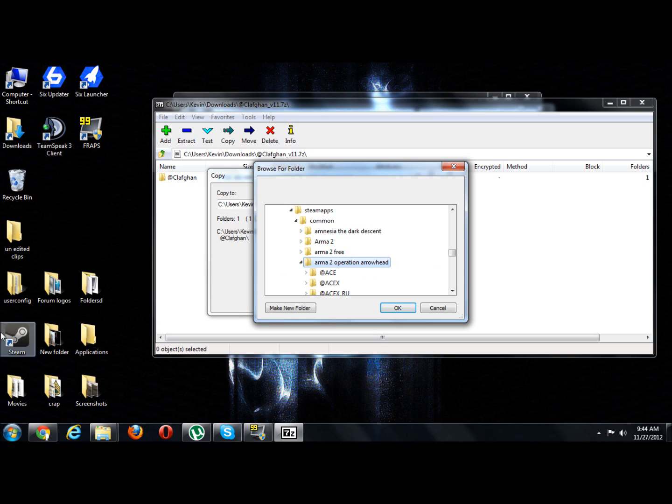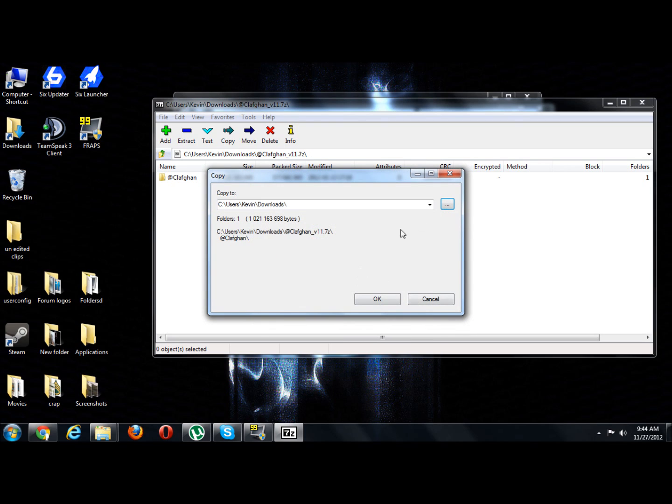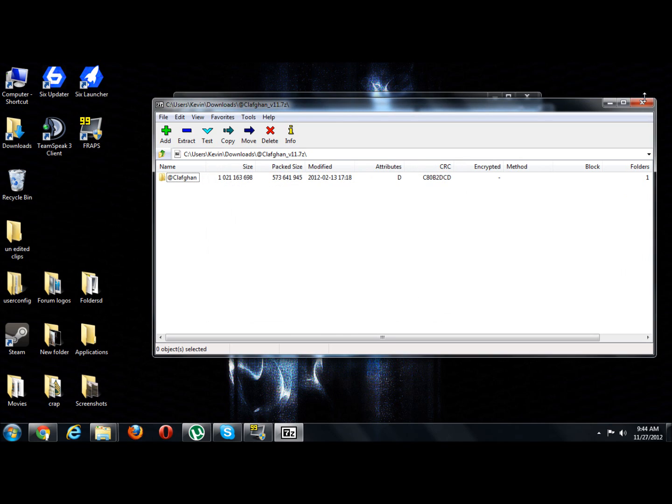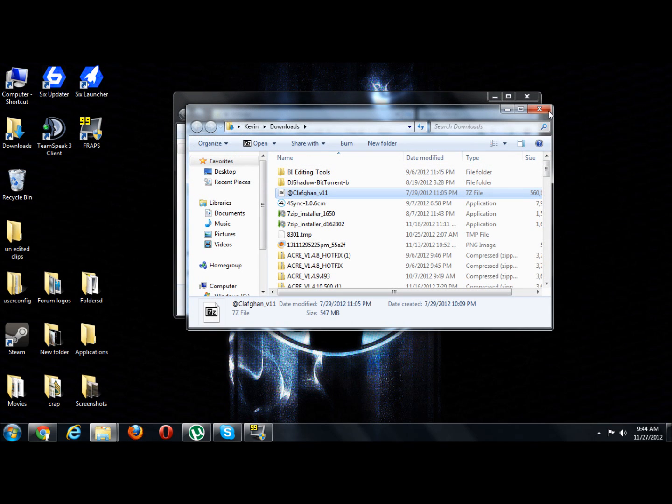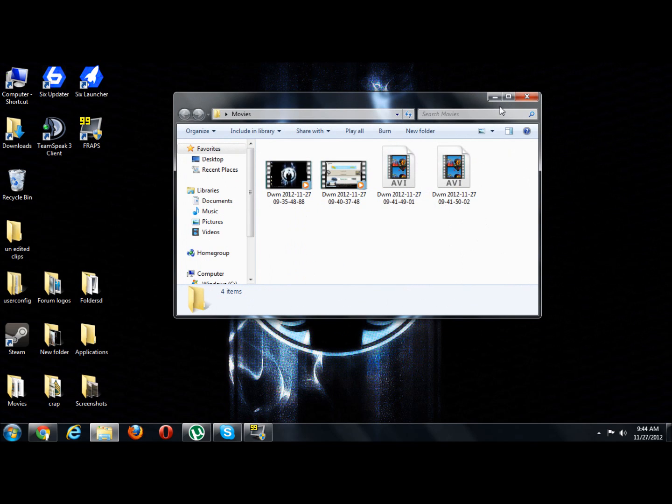Now, if you didn't download it through Steam, this route might be different for you. I'm not entirely sure what it would be. But here, you would just click Arma 2 Operation Arrowhead, and then you'd click OK. For me, I'm not about to install Clafgan again. I'll do that another time for myself. But that's how it's done.